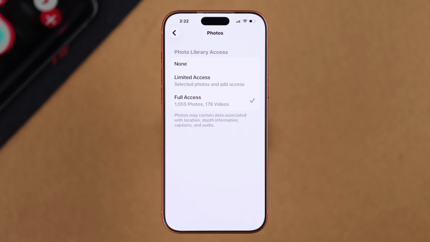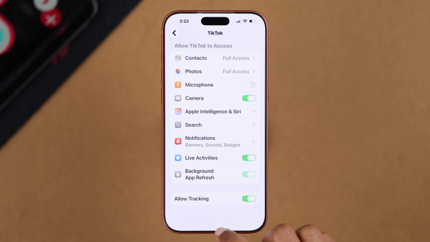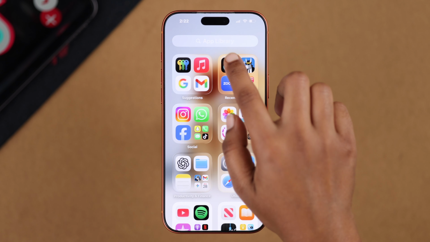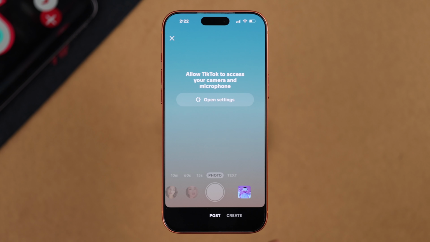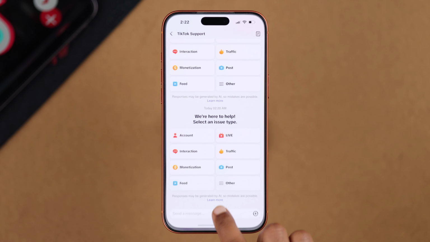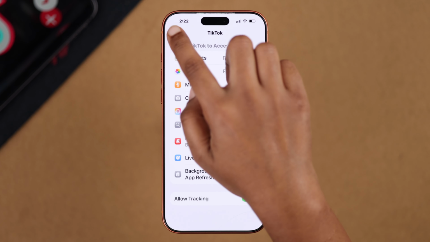But in your case, if you can't turn on any of this from here, then go back from these settings and go back to your TikTok and check again. If the camera is still not working, don't worry, there's one more step.